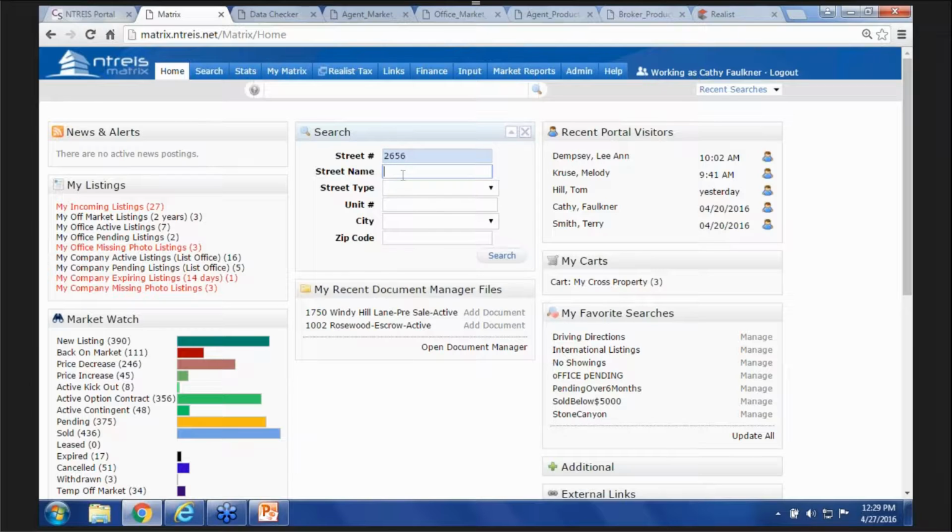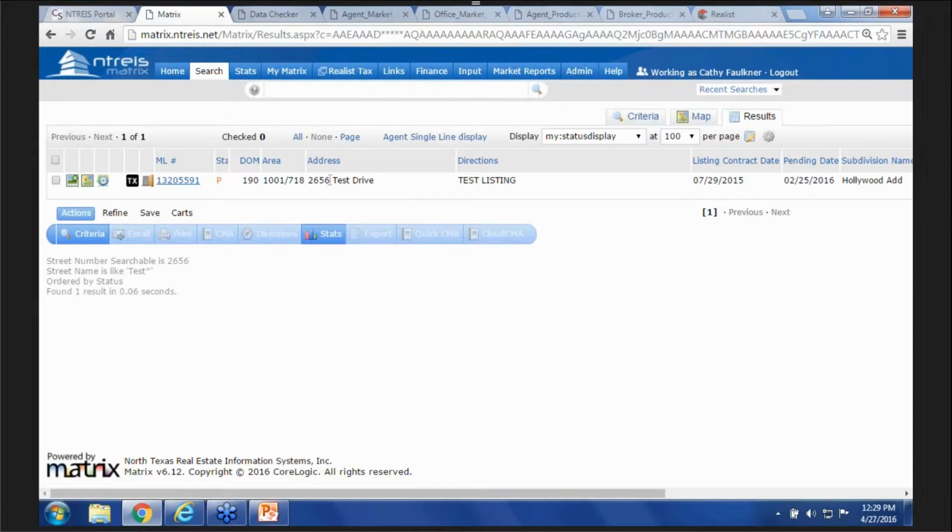So if I look for 2656, and we get real creative in our test environment and name things, so a test drive here, and I hit search, it will take you to that listing. If the listing has been through MLS multiple times, you'll see every time it's been through MLS. Okay? So I hope those tips help you out.